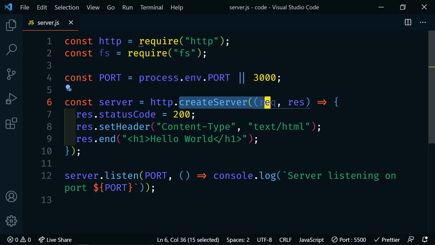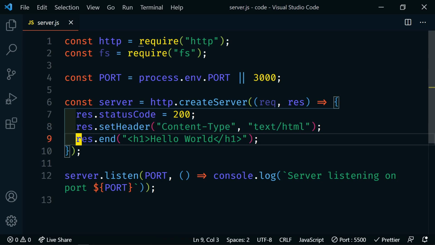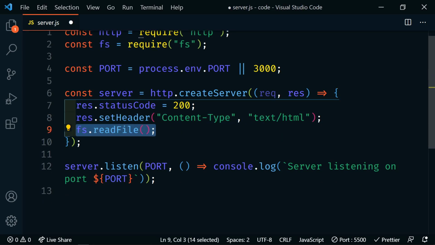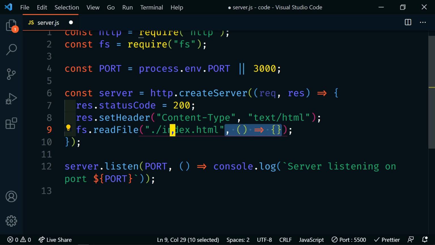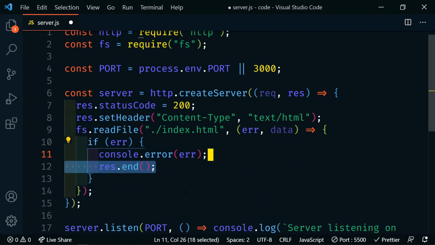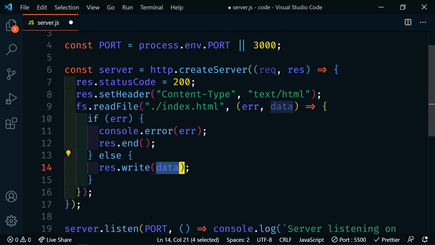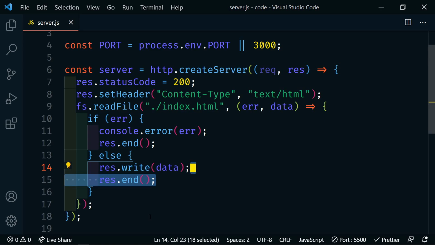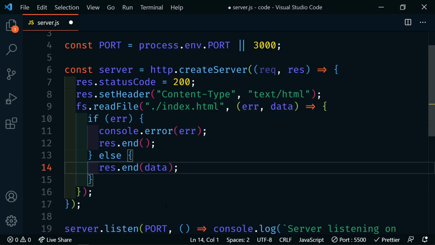So we're going to create our server. We're going to set our status code, set our header. And then instead of res.end, we'll use fs.readFile, and we'll pass in the file that we want to read. It's index.html. And then we have our callback, which has the error and data. So then we'll check to see if we have an error. We'll console.error the error and then res.end. Else, we'll res.write the data and then res.end. Now to shorten this, since we're just sending one thing, we could just res.end the data and remove the write. So let's save that.